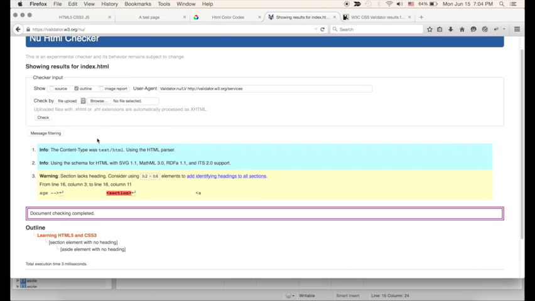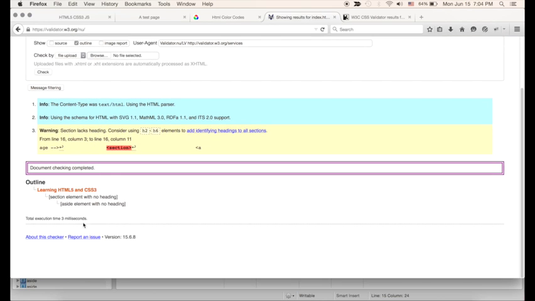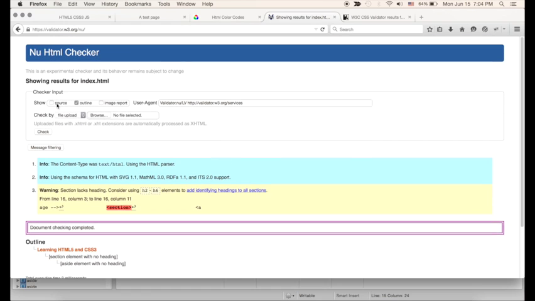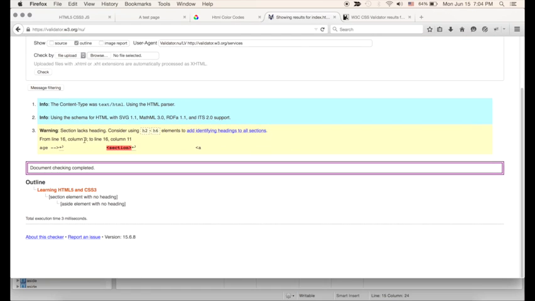So basically you don't have any sort of errors in here. What it's telling you is that it's suggesting you something. This warning actually means it's putting up suggestions for you. So it's telling you section lacks heading, consider using H1 to H6 elements to add identifying headings to all sections from line 16, column 3 to line 16, column 11.